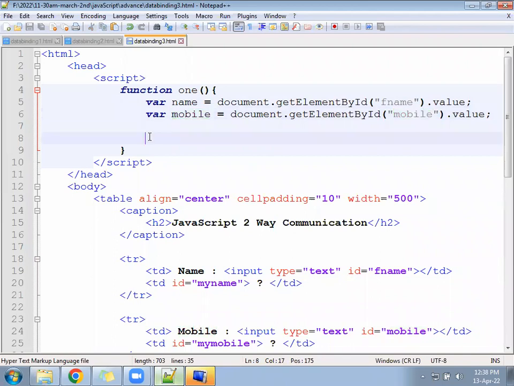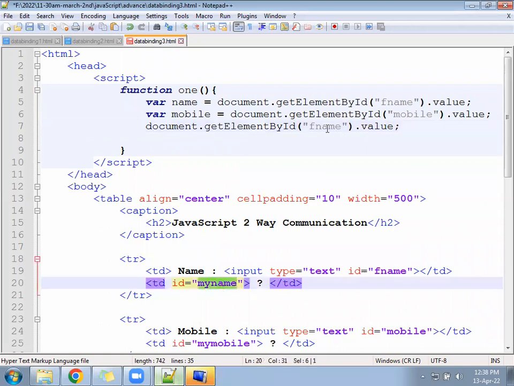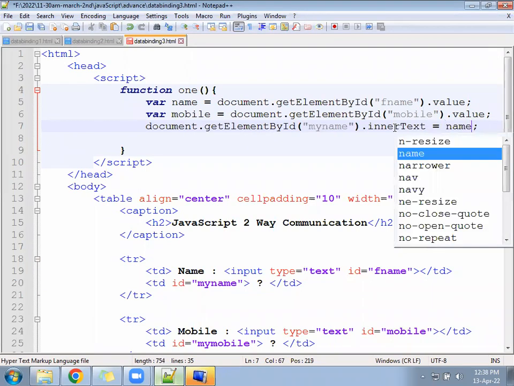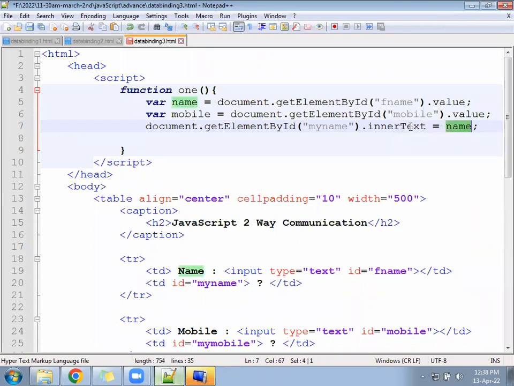Now next, after that we can write here document dot get element by ID. Which ID? That is called my name. My name dot inner text equal to name. My name dot inner text equal to name.